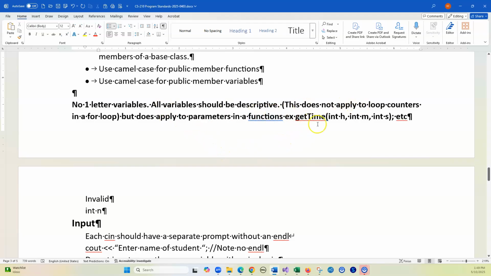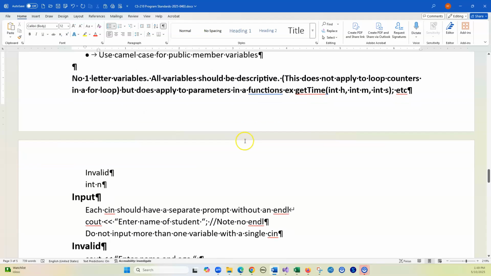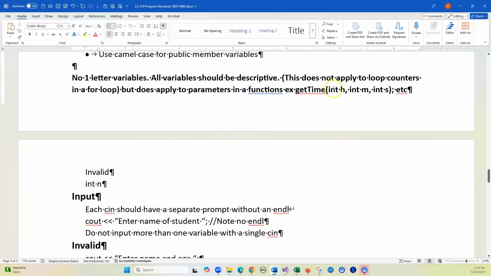This does not apply to loop counters in a loop. That's okay if you want to use I for integer I equals. And notice it does apply to parameters in functions. So you should not use integer H, integer M. You should use hours, minutes, and seconds in there.